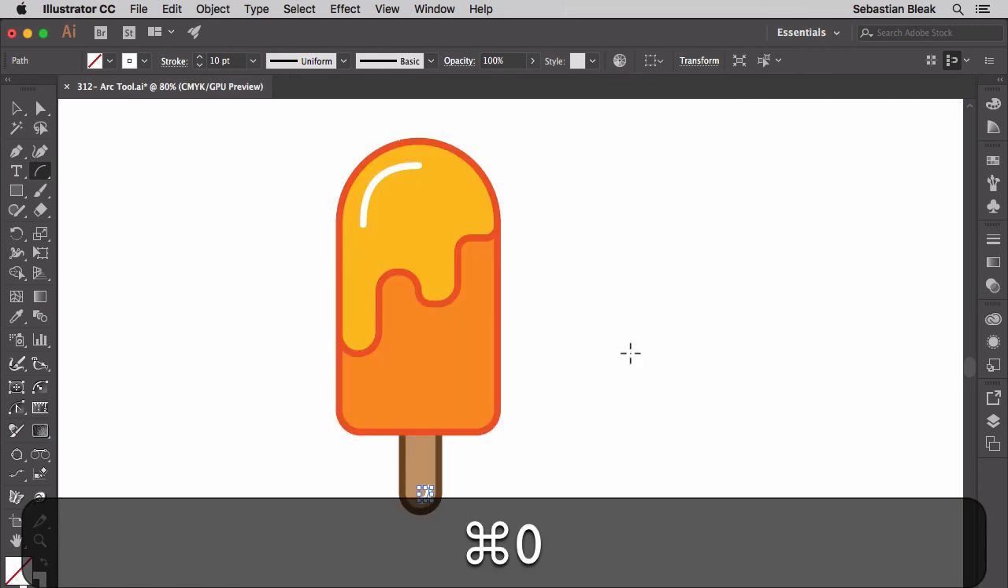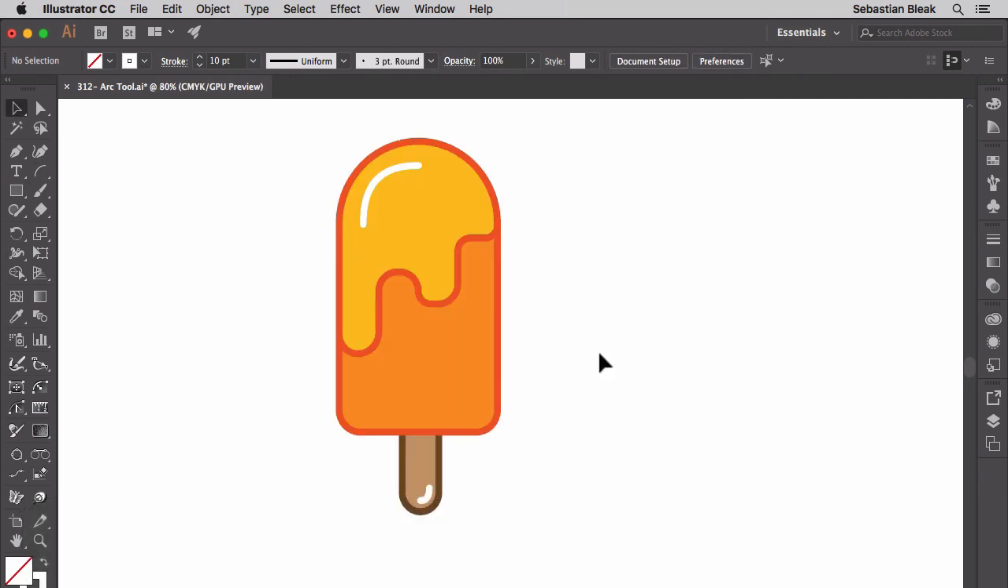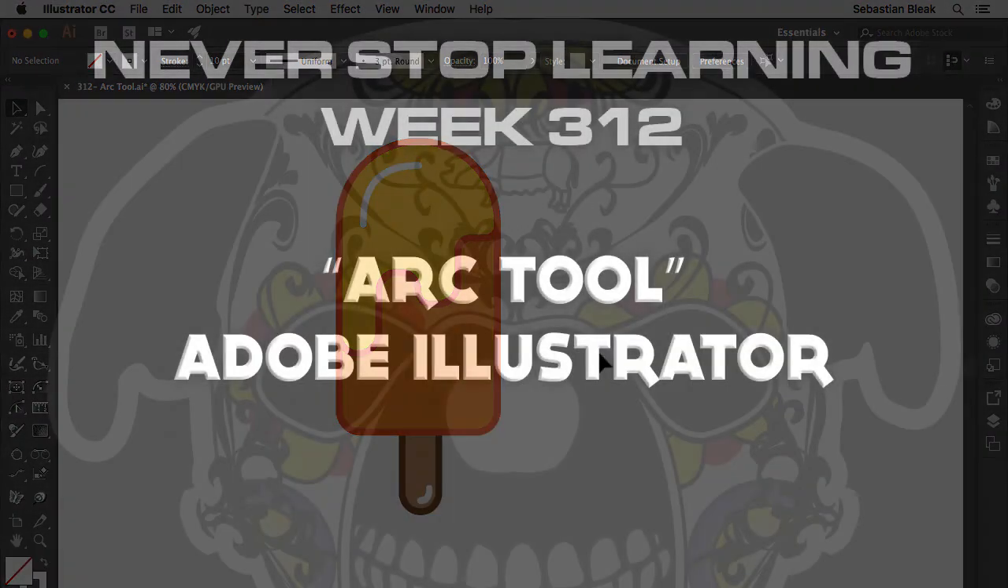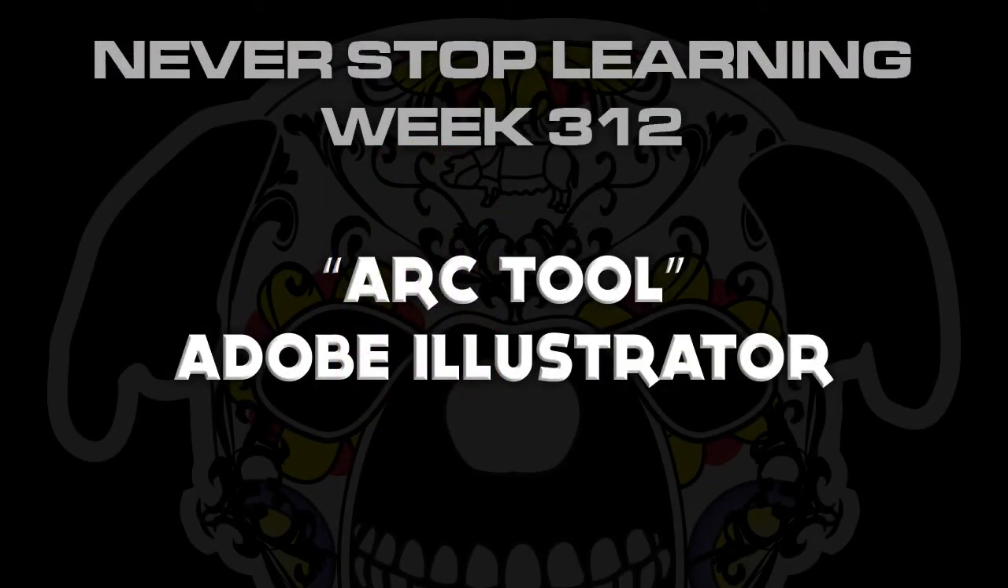That looks good. I'll zoom all the way out. And now I got these awesome highlights using the Arc tool. So there you have it, folks. That's a quick look at the Arc tool in Adobe Illustrator CC 2017.